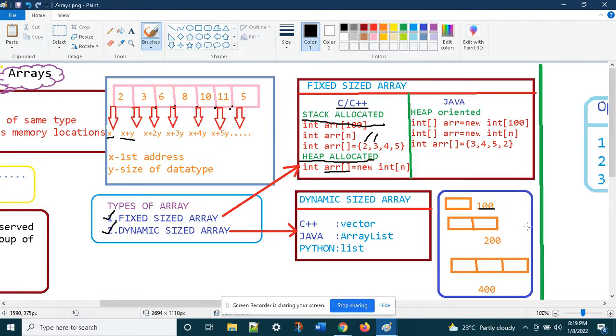If you want to store even more data, the compiler will create a new array of double the size of the previous array. If the previous array is 200, the new array will be double its size, that is 400. It will copy all the previous array data into it and delete that previous array. This array is deleted, and if you want to store any data, it will be stored here.